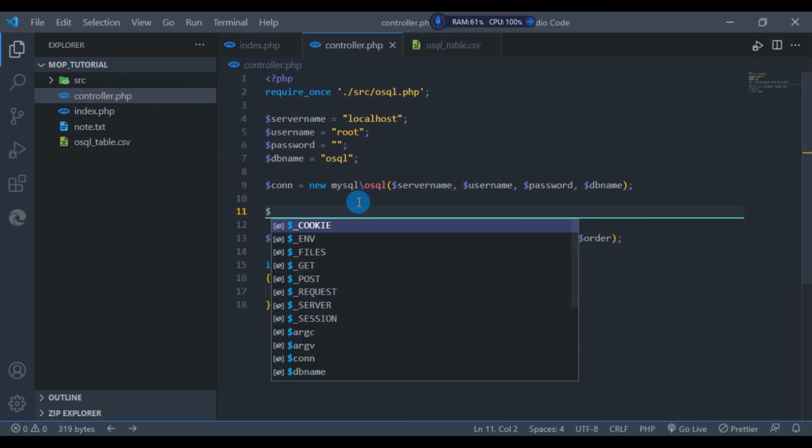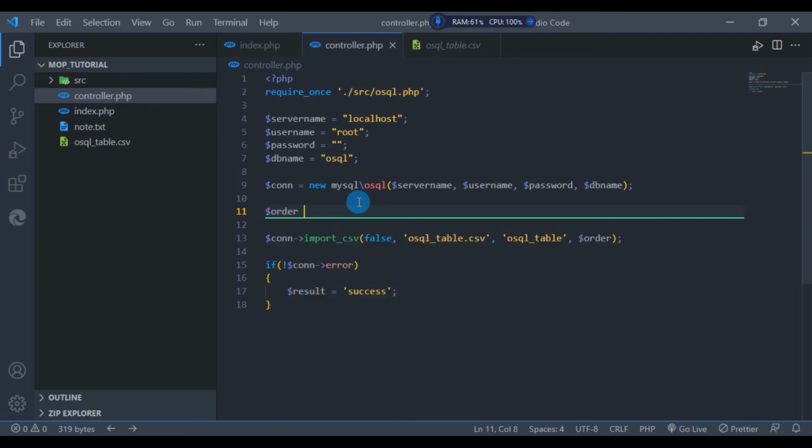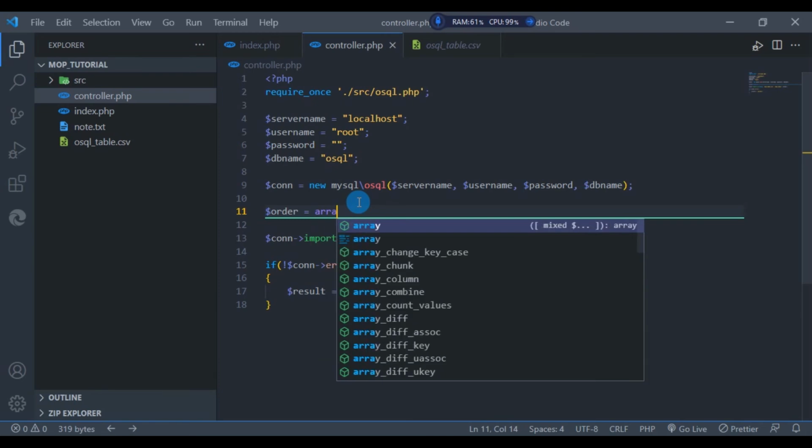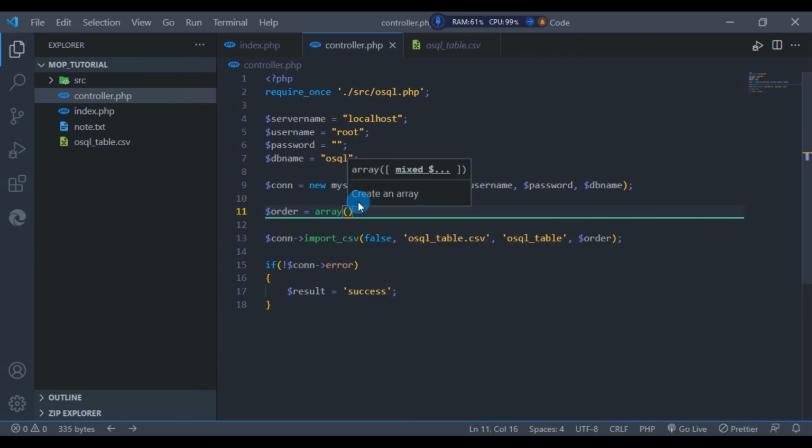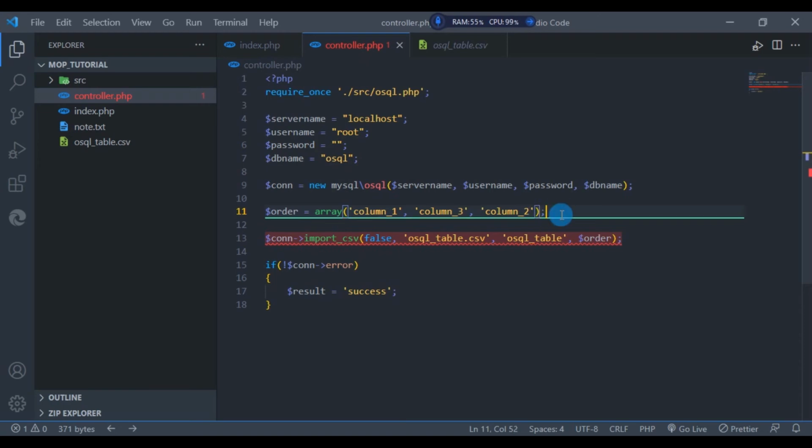So now I'm going to specify how I want my order to be. Okay, array. So I want column 1 to still be column 1, but column 2 I want it to be column 3. So I'll put column 3 here. I want to change the order of how to insert. Then I'm going to put column 2 here. In this case, I'm changing the arrangement of my columns.